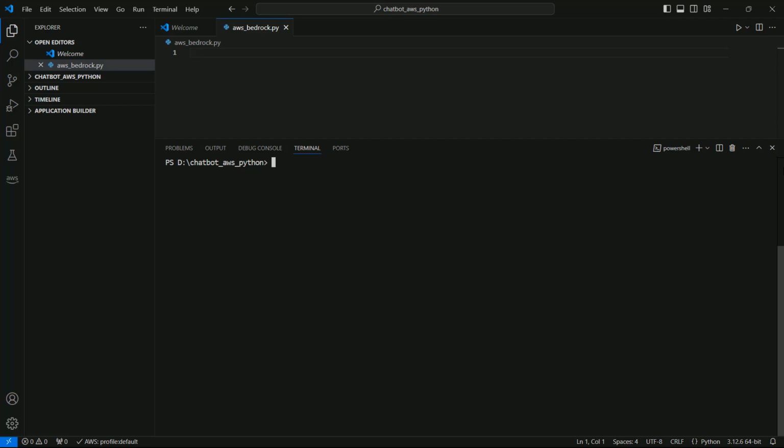Hello everyone. So as of now, we have downloaded and installed Visual Studio Code, and also we have created a user account in our AWS, and that user account is having full permission with AWS Bedrock service. And also we have created its access keys, that is access key and secret access key.